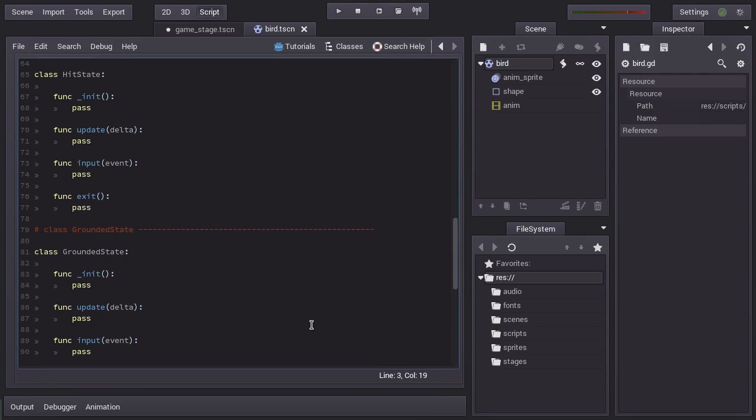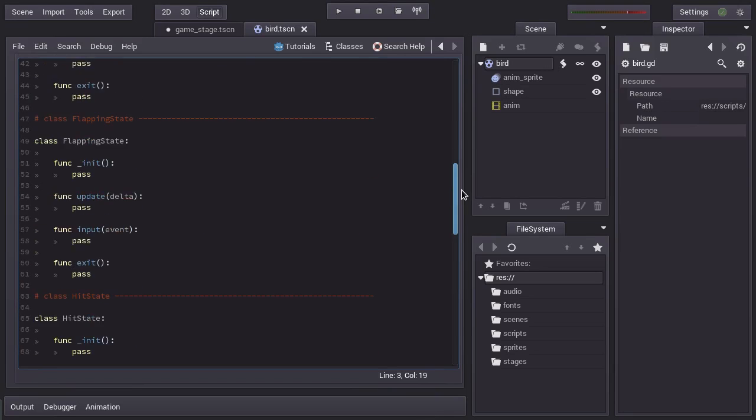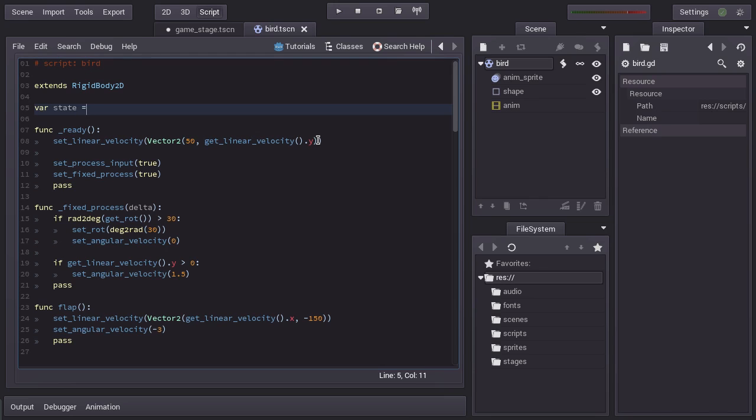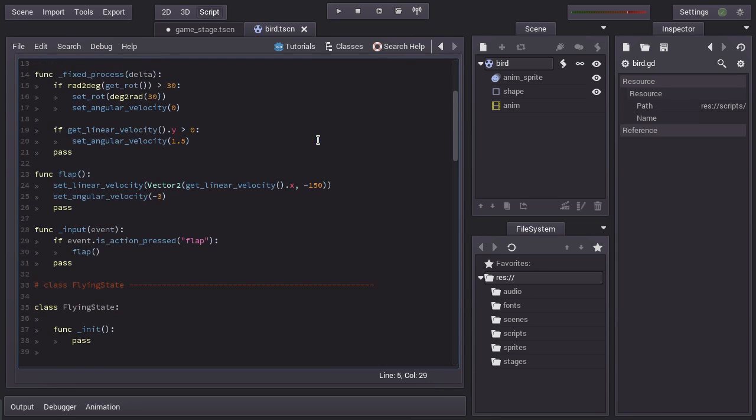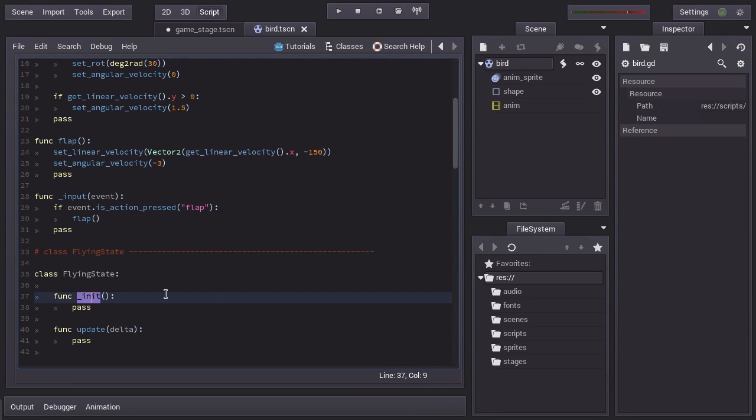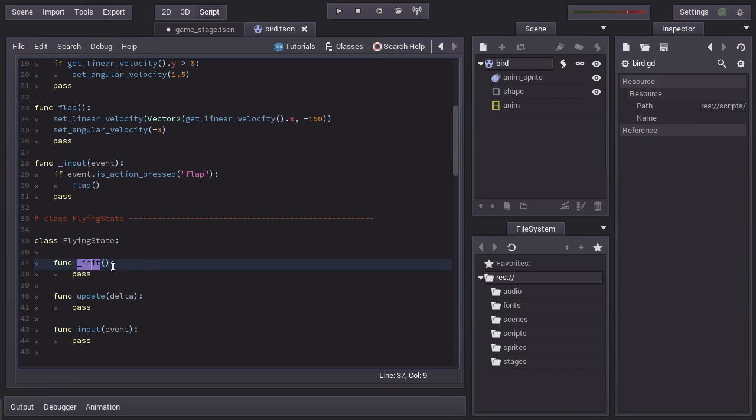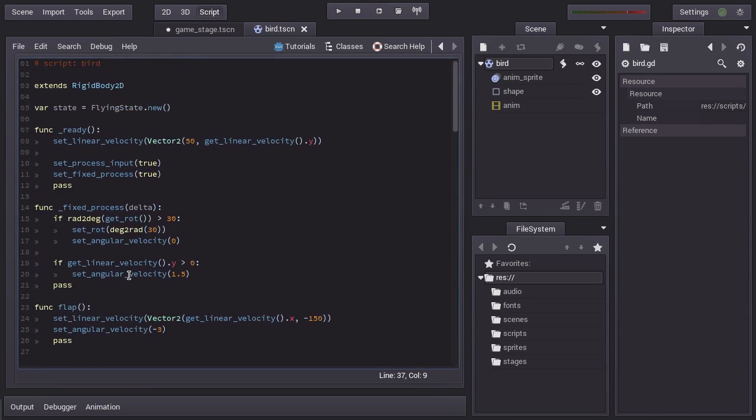So now that we have defined the states, in the bird, we'll declare a variable named state, and we will set it equal to a new instance of the flying state. And that will automatically run the init function, so you can see it as a constructor of the class. Now we probably will be performing some actions with nodes in the init function, so I'll type the keyword onready, so the variable gets assigned when the bird node is ready to go.